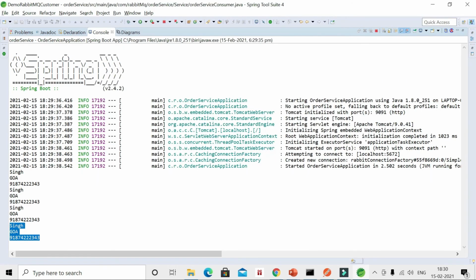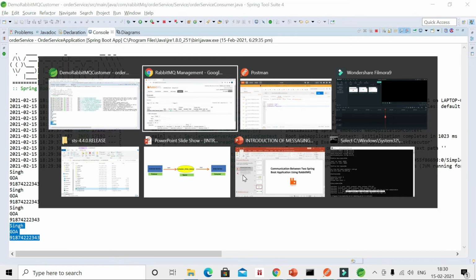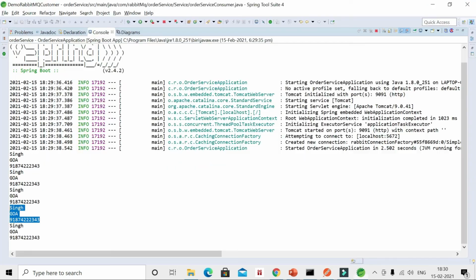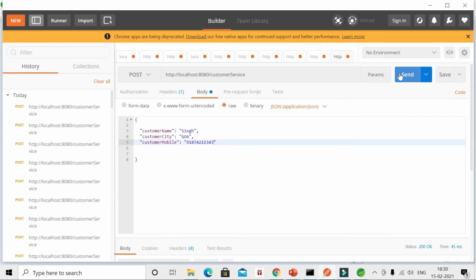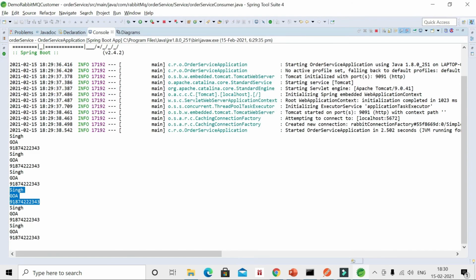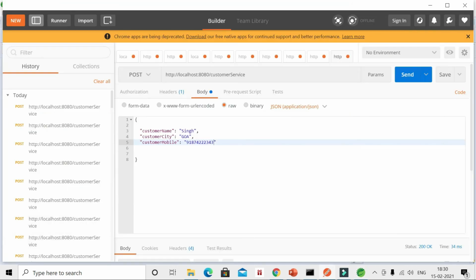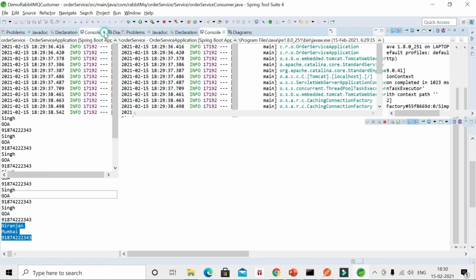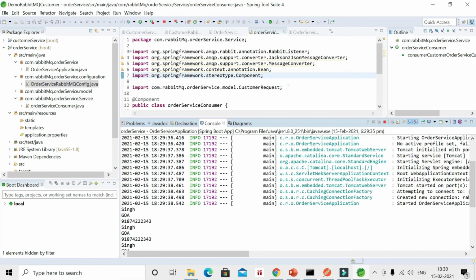Now you can hit, it will come, right. So now we'll hit, see, added one more. Okay, now I hit, added one more. Now I can change Mumbai or Niranjan and send. Okay, it's coming. So I think you are clear with this.